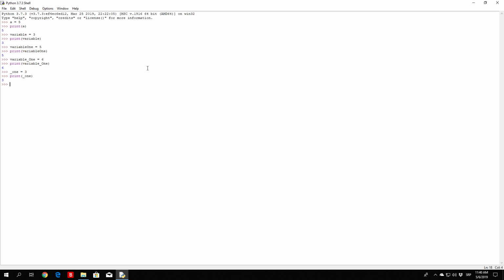Capital letters can also be used, for example String equals hello world, print String. Not many people really use this, but you can use a capital letter if you want to. If you want to combine your variable name with numbers, you can do that by adding the number to the end of the name. For example, string2 equals hi, and you can print string2. So these are all valid names for variables. As we can see, we can add numbers to the end of the name.